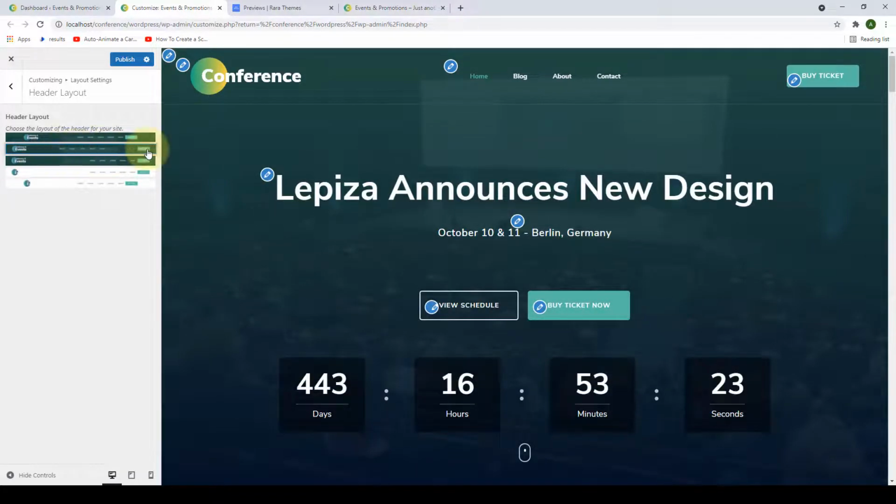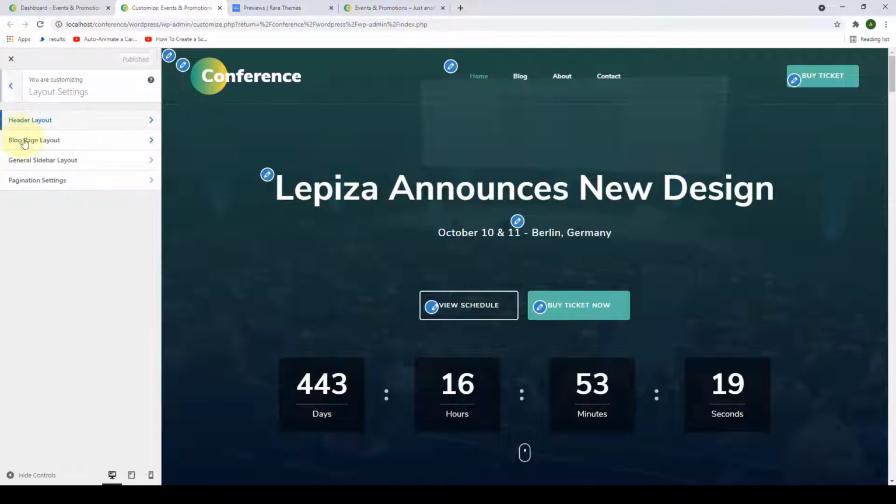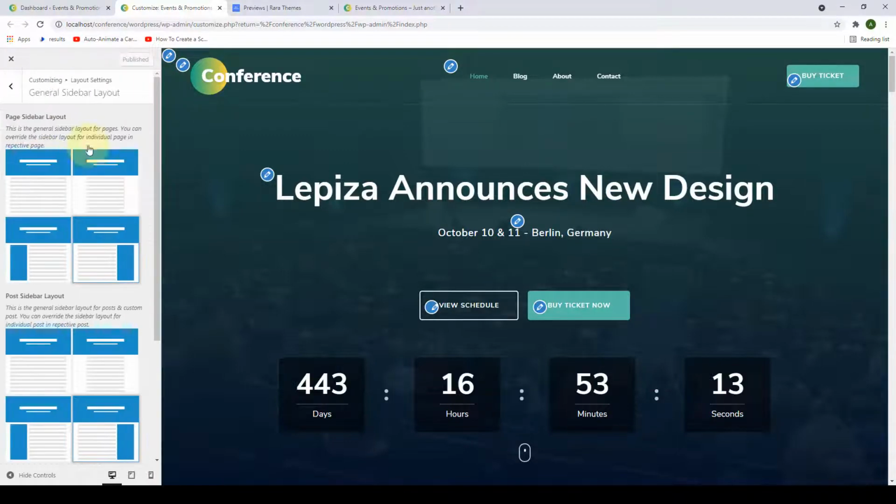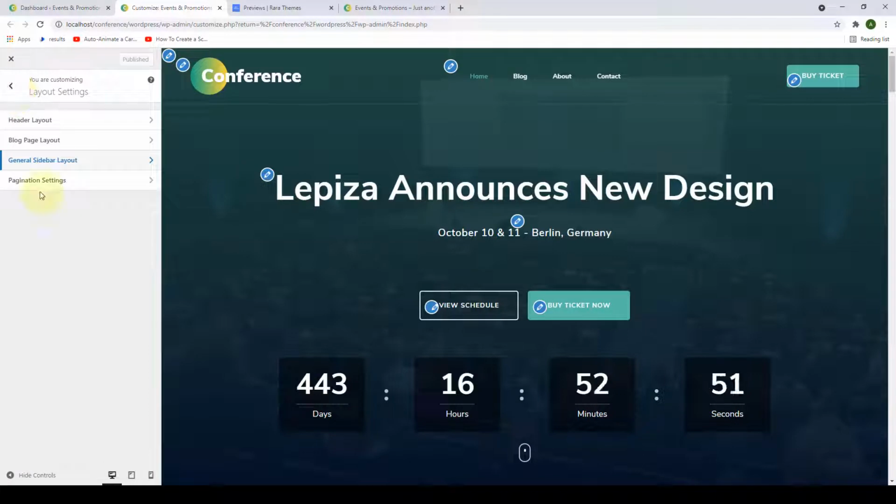I'm going to stick with the second option. Click on Publish. Let's go back. Next is the block page layout. This is the same as it was in the free theme. So is the general sidebar layout options. I will not go into both of them. Fourth option is the Pagination Settings.